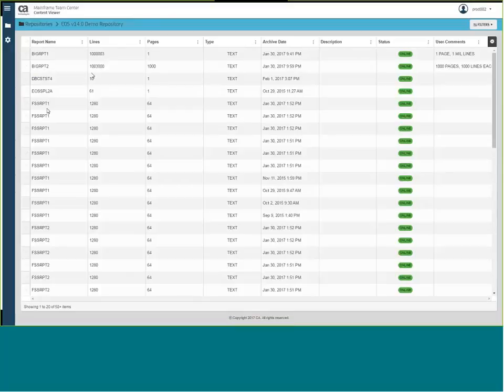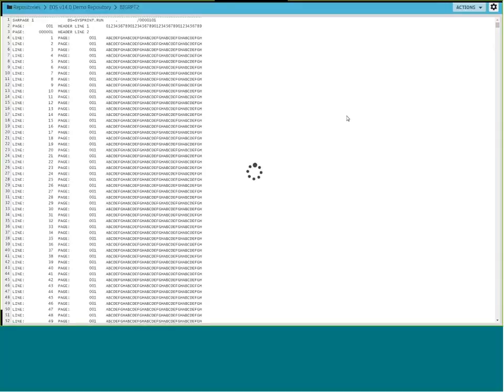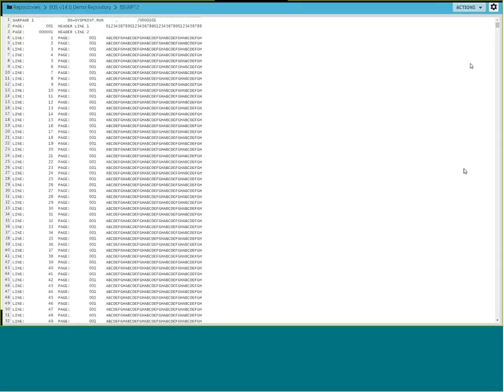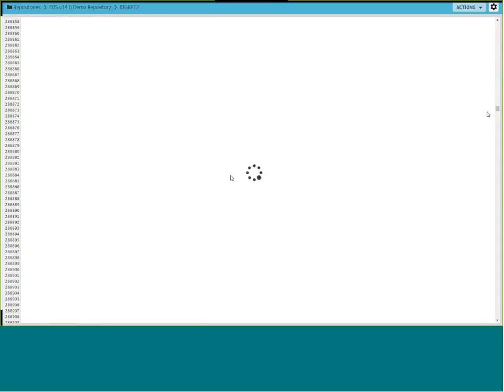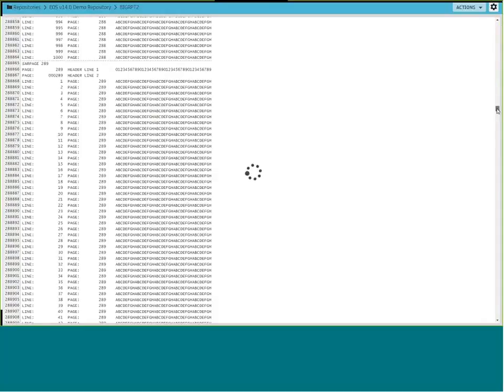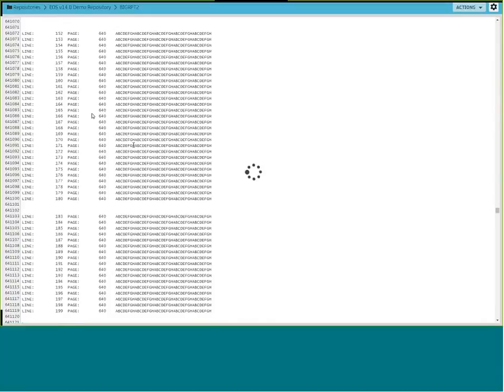So here's an example of that. I have a few large reports here. This one here reaches over 1 million lines, 1,000 pages. If I open that up, I immediately have access to that report data. I can jump to the report at any point. Right now I'm 641,000 lines in, and I can see all of that data right away. And that's a significant improvement in comparison to what it used to do before.